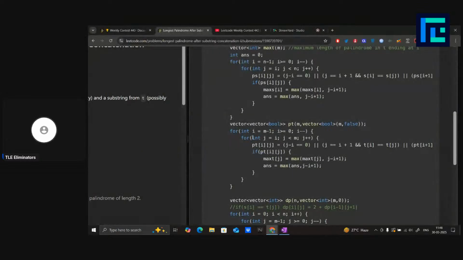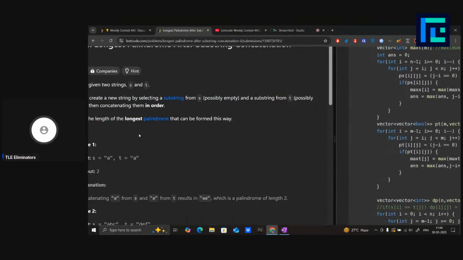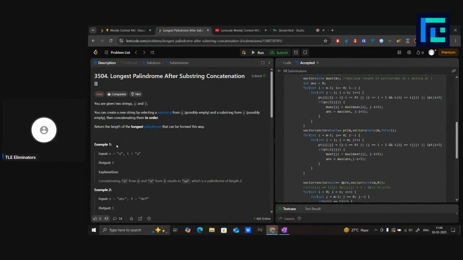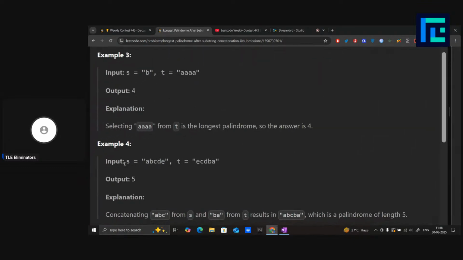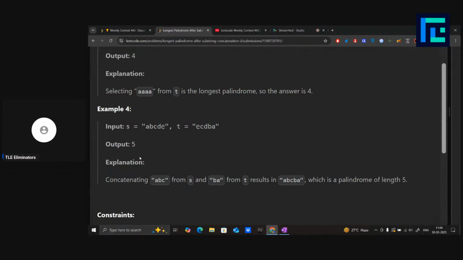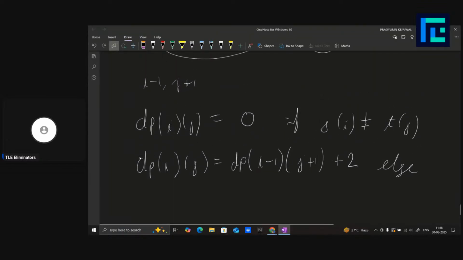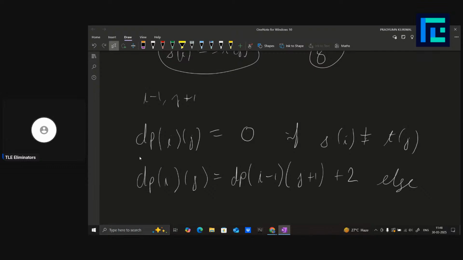So, do you want me to dry run on a test case? On this test case maybe I can dry run if you all want, or if you did not get a specific part of it, then also I can explain. So do you get it, or do I need to explain further?